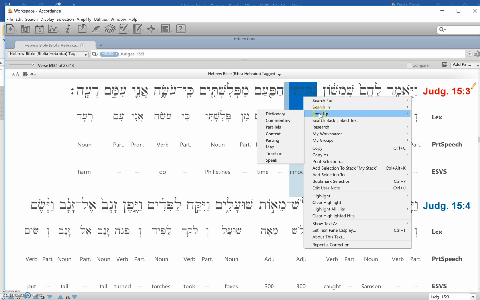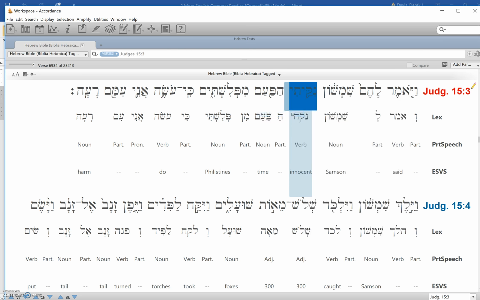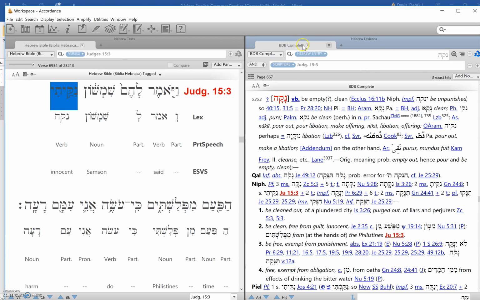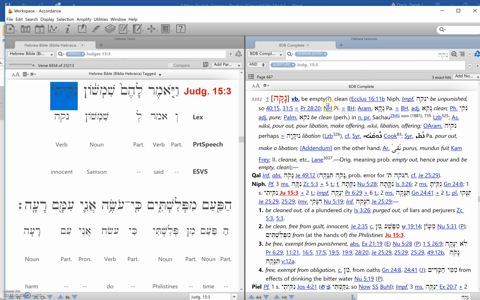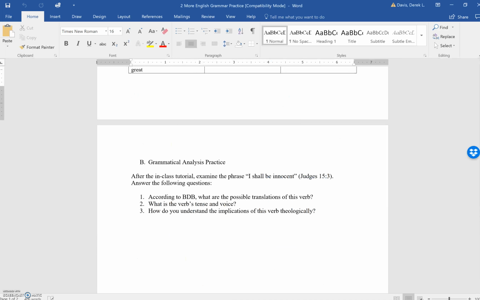Then you want to go to lookup, dictionary, and it should open up a side pane with the BDB. Now if it didn't do that, you can go here and click down and it'll give you a drop down menu of every place where you could possibly look up this word. So right now I'm in that, but if I wanted to, I could click something else like the Hebrew Strong Dictionary, the Concise Dictionary of Classical Hebrew, and so on. And this is where you'll find the information that I ask you to look for in question 1. According to the BDB, what are the possible translations?